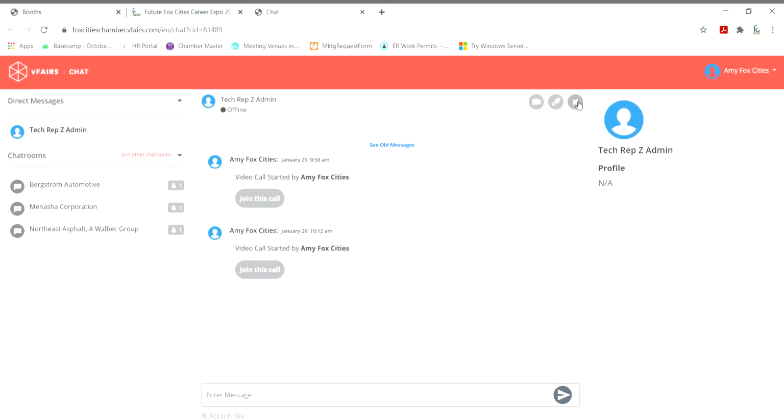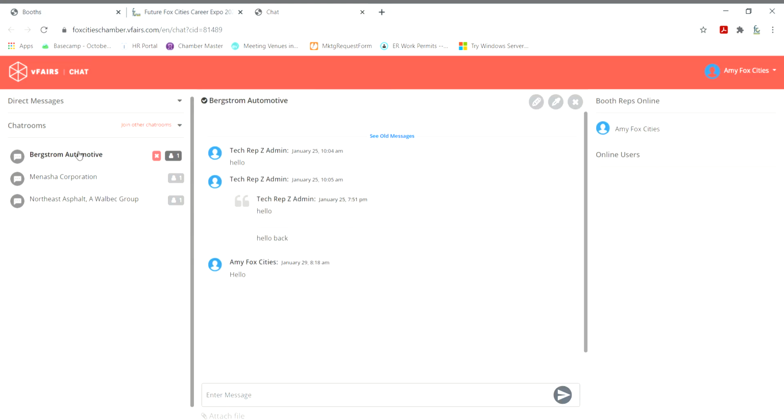And you can also exit the chat room at any time and go back into our whole chat room and see all of the students that are interested in talking with you.